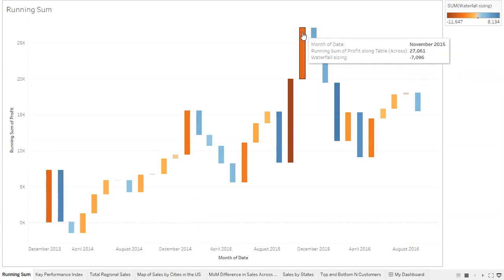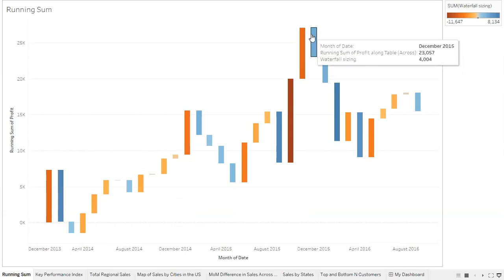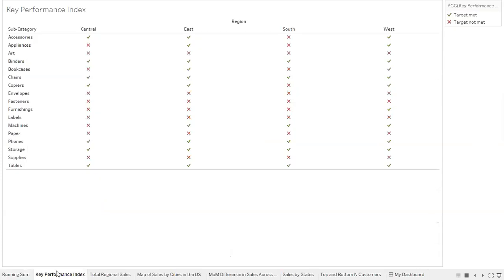The highest of which was November 2015 with the running sum of profit of 27,067,061 dollars, with the waterfall sizing meaning that we're able to make a profit of $23,000, roughly speaking.